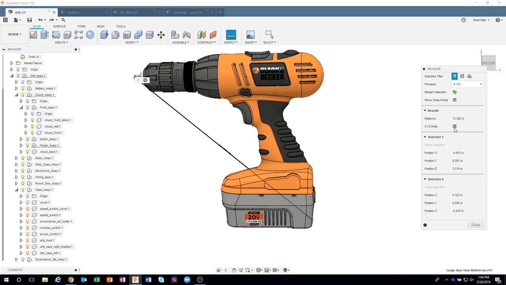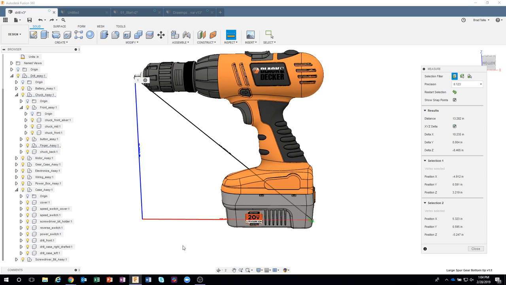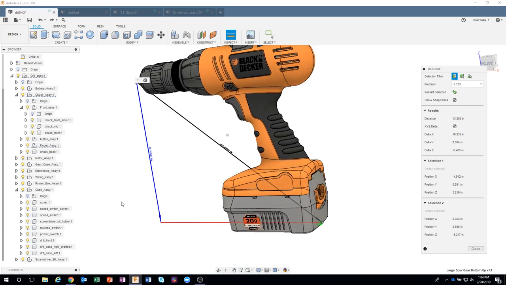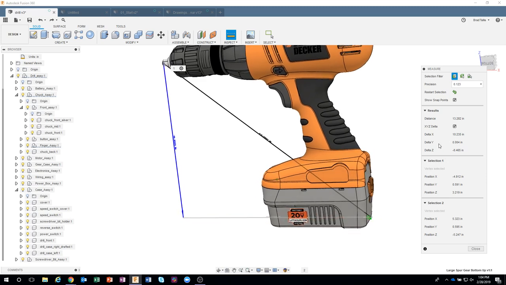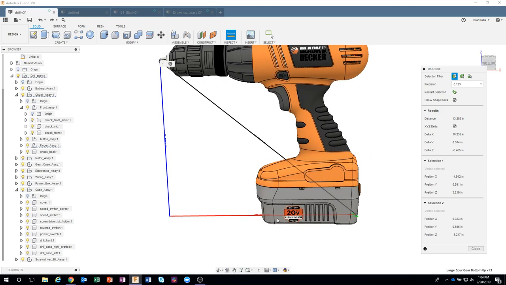But if I turn on my XYZ delta, this is what I really like. I think this is pretty cool. It's actually showing me the height in Z is just about 8.5. Then it's also telling me the distance in X.